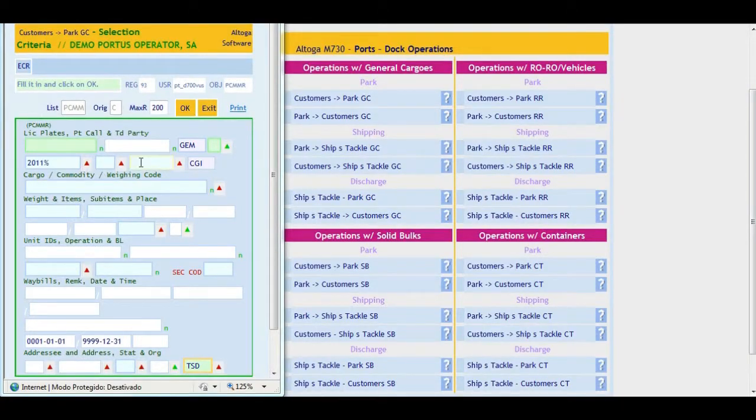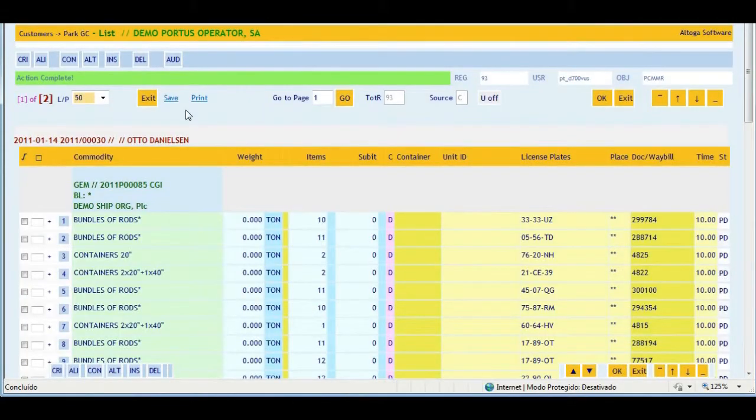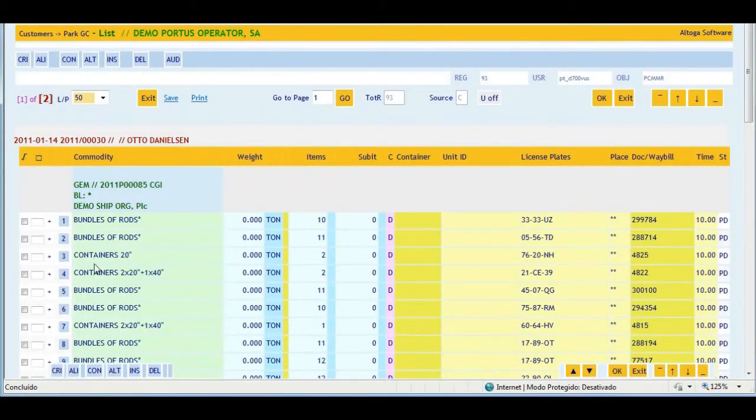Let us go back to the application. Let us select Customers to Park from our customer demo ship org. And here are the cargoes that our customer has recently discharged. More specifically onto the ship Otto Danielsen on January 14, 2011. Port call 2011-0030. The cargoes are as follow: several bundles of steel rods, 40-foot and 20-foot containers.